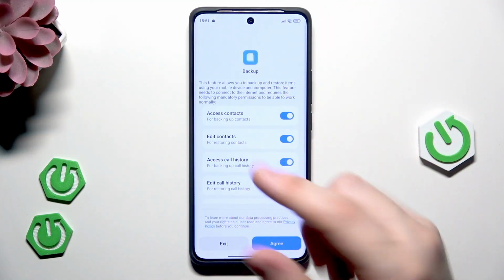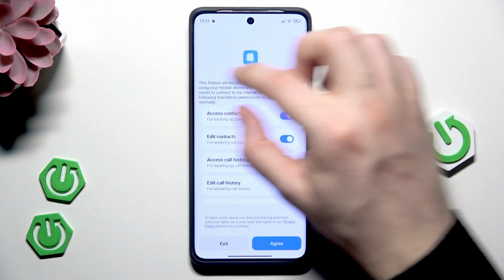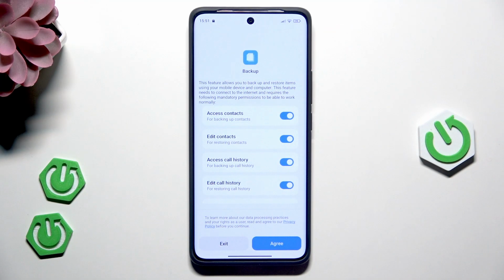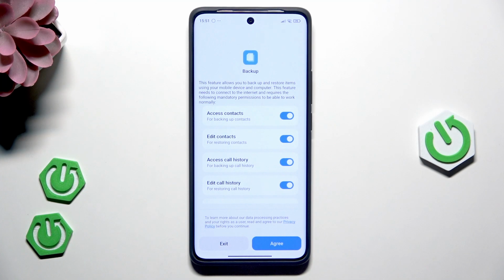And when it comes to this method of the backup, we need to remember about one thing. Our backup will be stored in the internal storage of our device. So for example, even after the reset of our phone, the backup will be also deleted. So I highly recommend copying it into the computer. I'll show you that later how to do it.